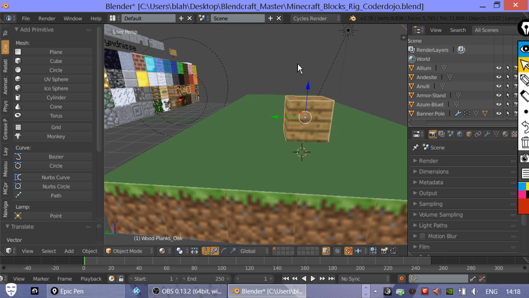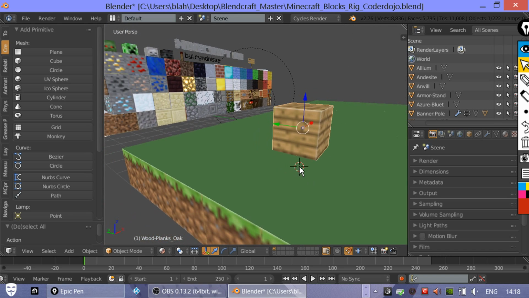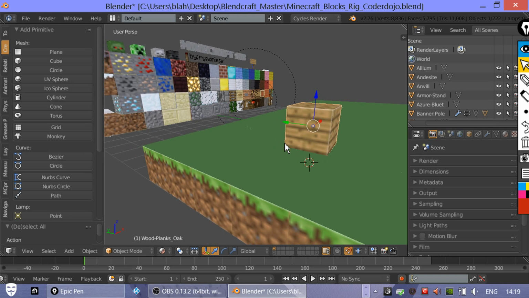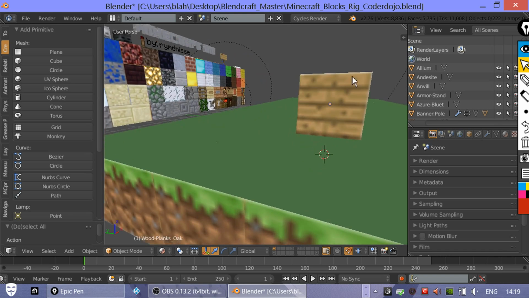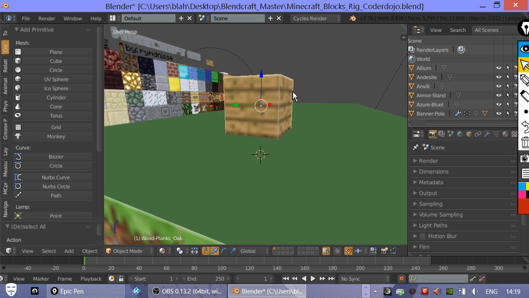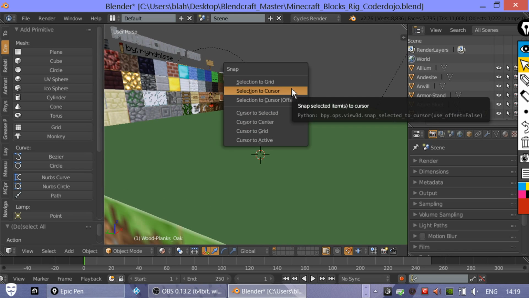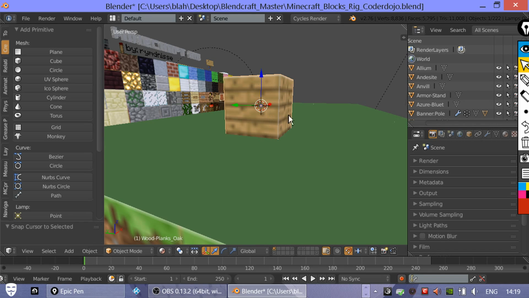So we could do that again. I'll just repeat that now. It's a two-stage process. First of all, you move your 3D cursor to where you want stuff to happen, and then you move the stuff to the 3D cursor. So one more time, I'll select this object, press Shift S, and I'm going to move my cursor to selected, so it's up there.